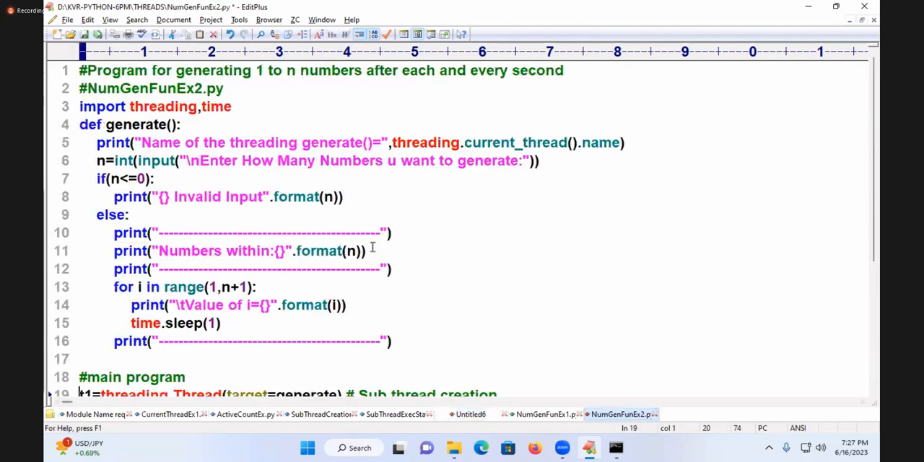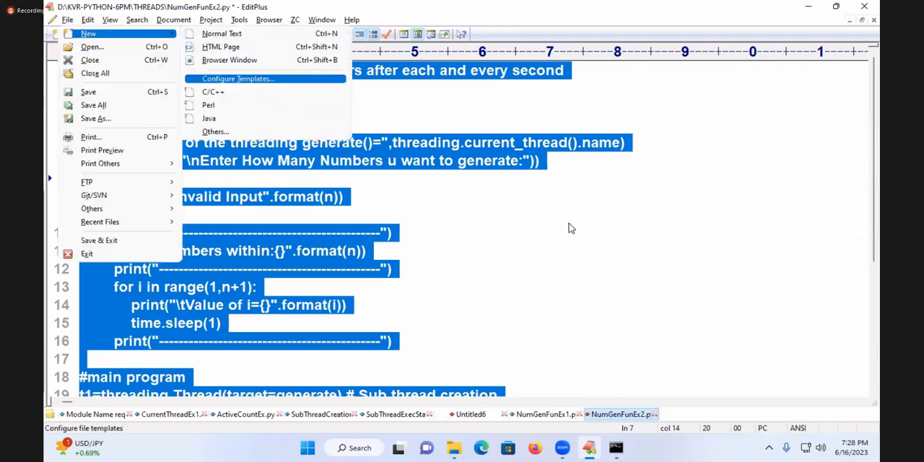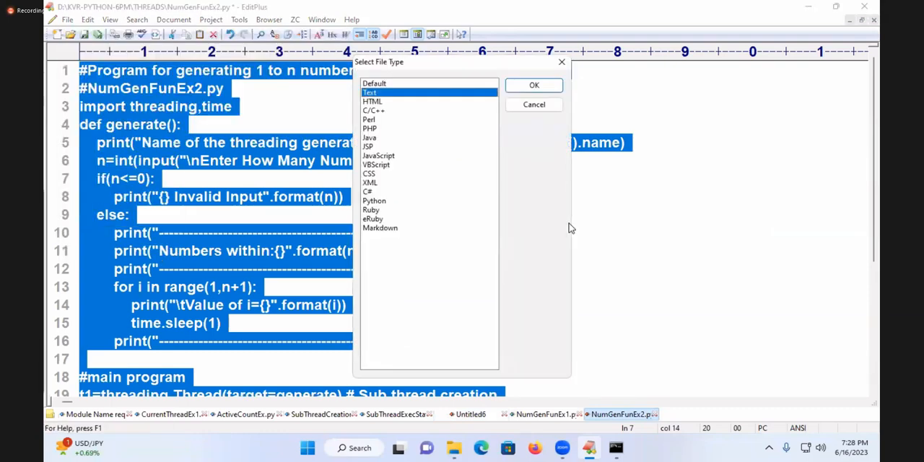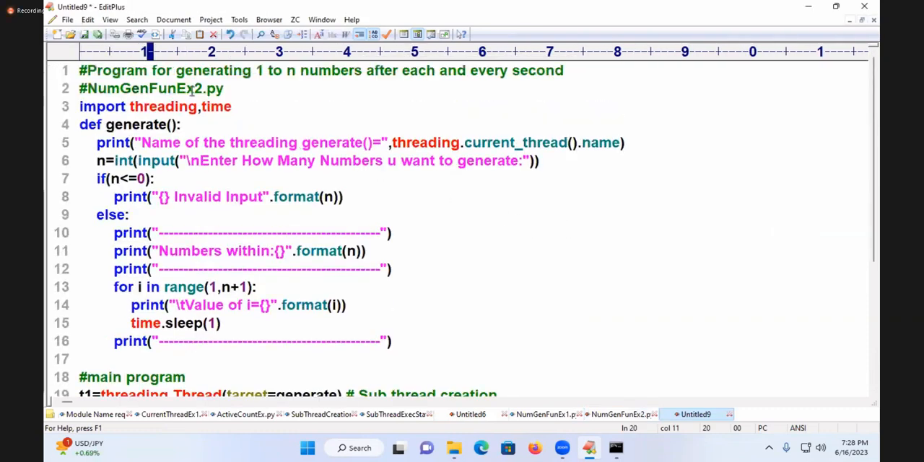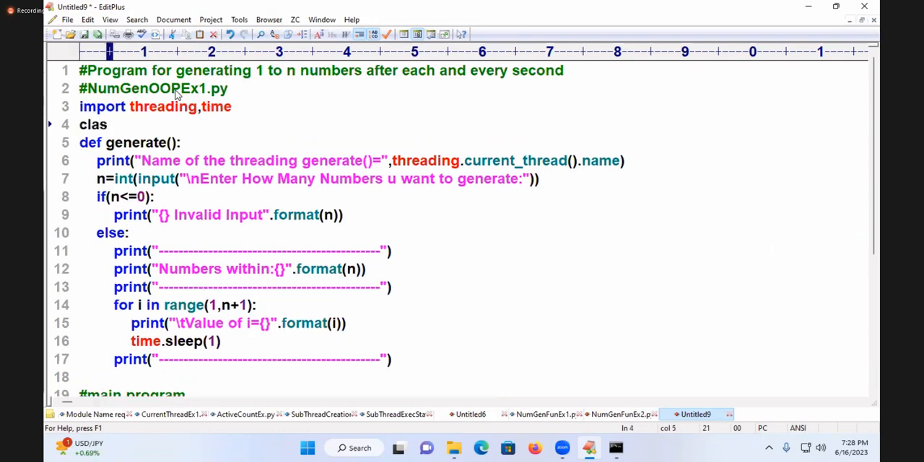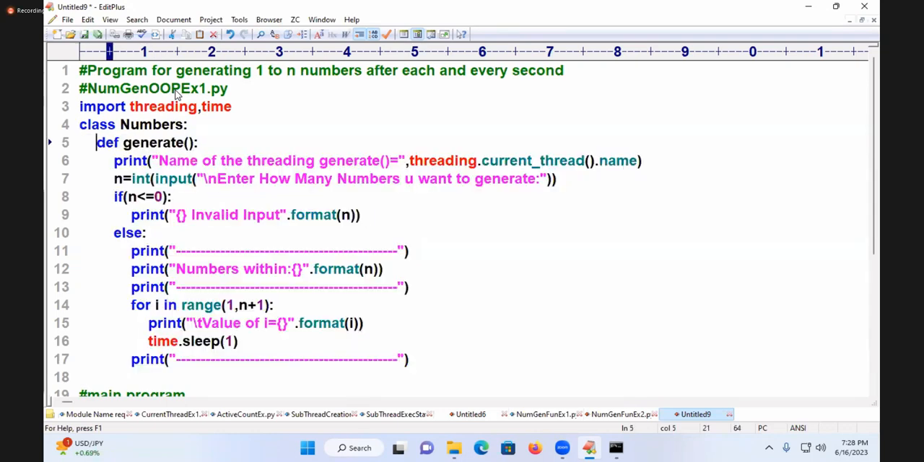Let me write the code. Same example, I'll simply copy. Go to the place, writing here. First see this. Go to the place, observe it. What am I writing now? OOP example1.py. What am I simply writing? Class Numbers. I am writing this entire thing. One tab. What will I write now?